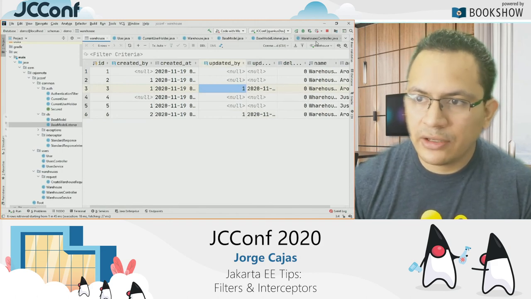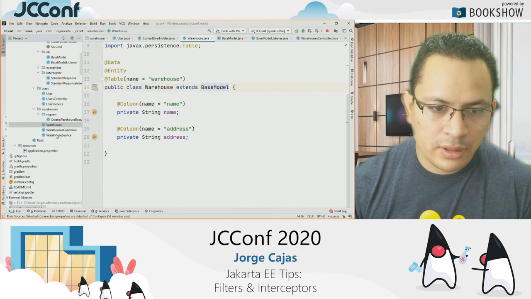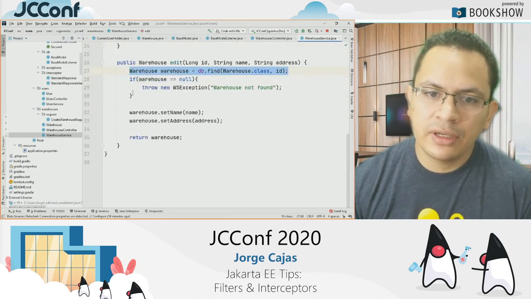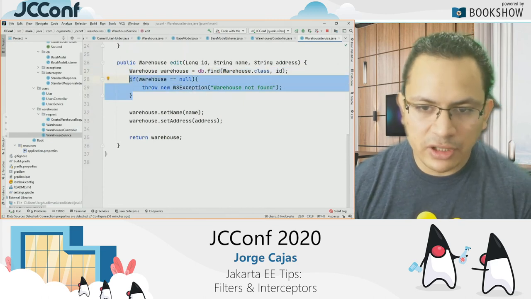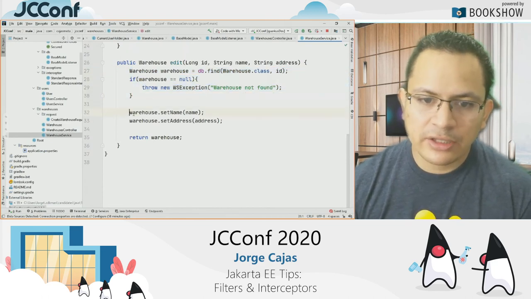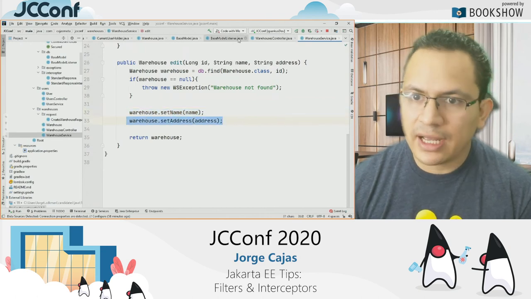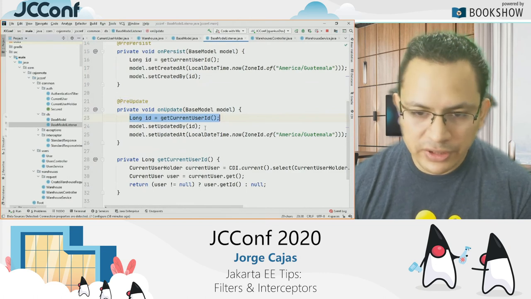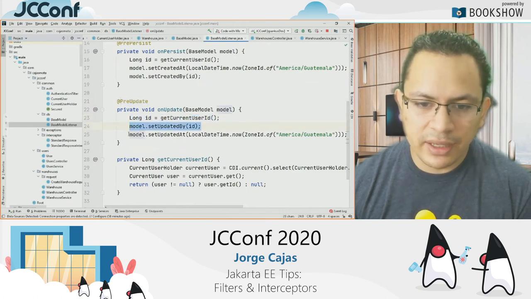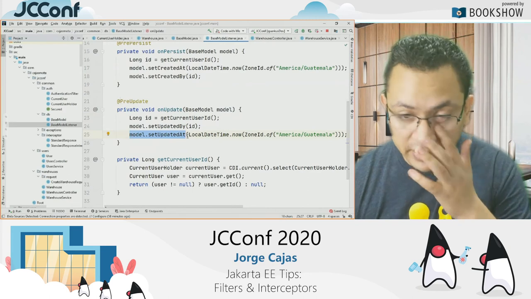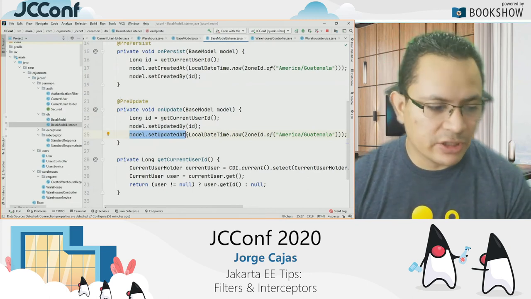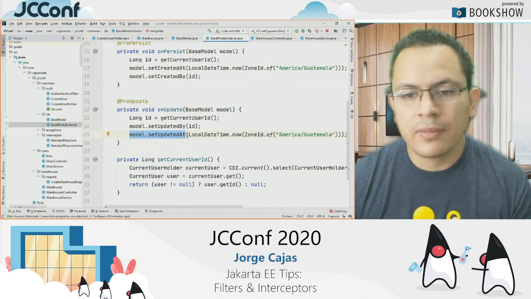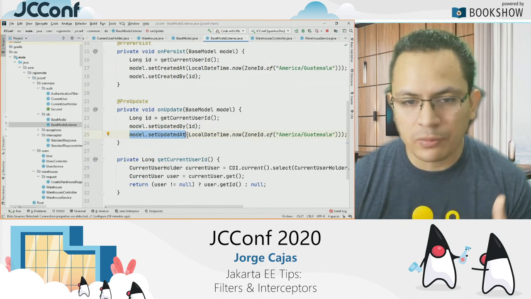Again, on the service, I'm not doing anything strange. I just find the warehouse by the ID. If the warehouse is null because it's not found, we throw an exception. And I'm just setting the name and setting the address, and the listener is going to say, oh, this is going to be updated. So I get the current user ID and set the updated by and the updated at property automatically. So basically with this, you are going to have more reliable code because all of the updating columns are going to be set automatically.